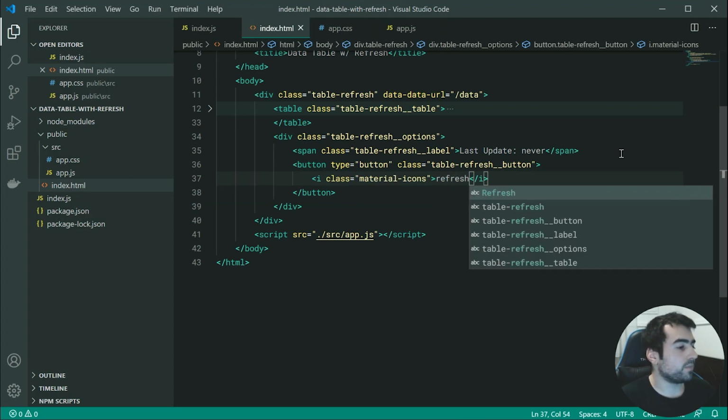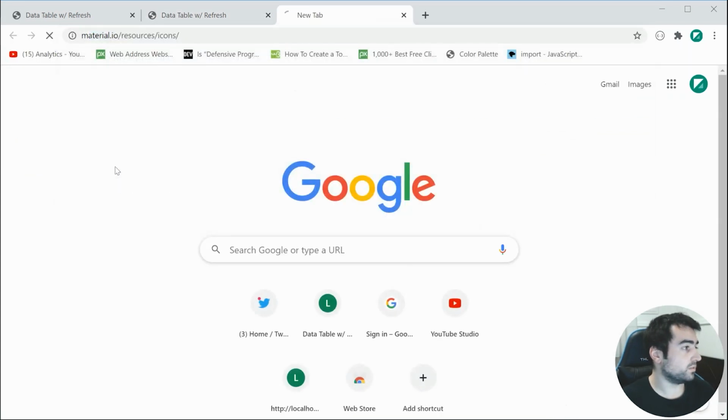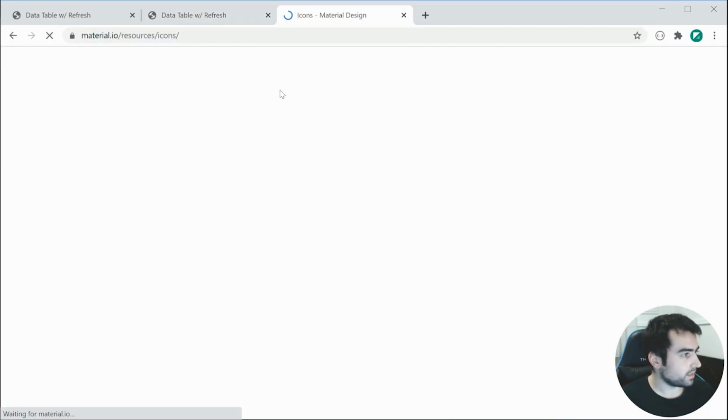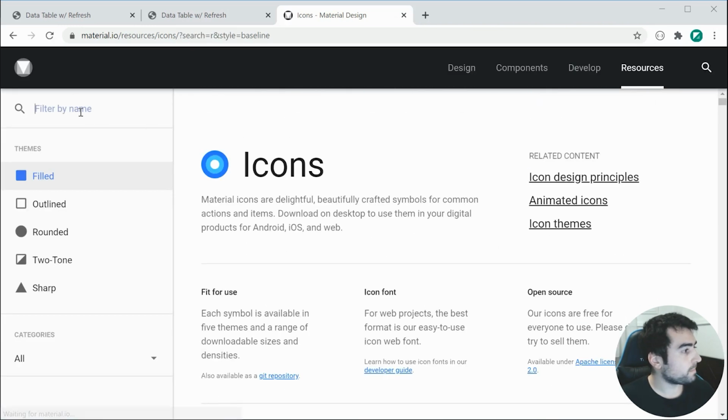Okay, so if I save this and refresh, we can see we get right here, of course, our span, but also the icon has rendered. So of course, if I go to the material icons reference, I've chosen the refresh icon just down here.